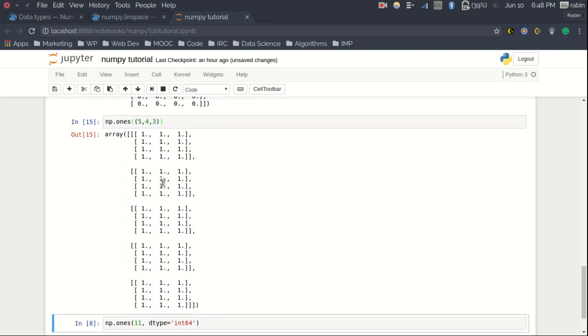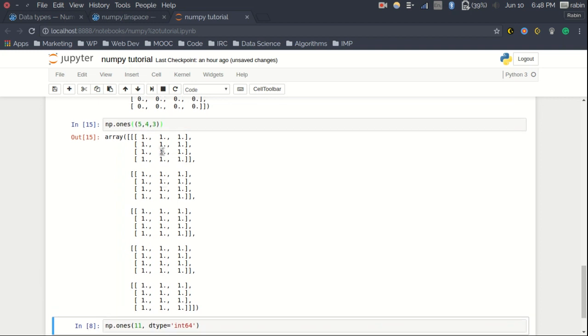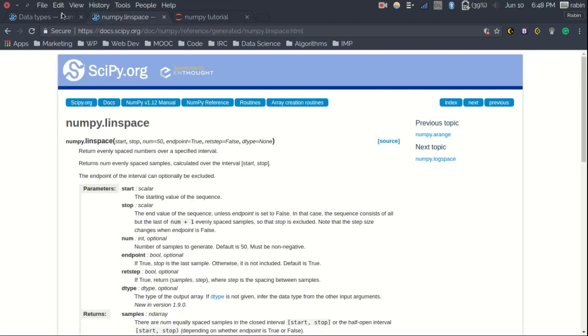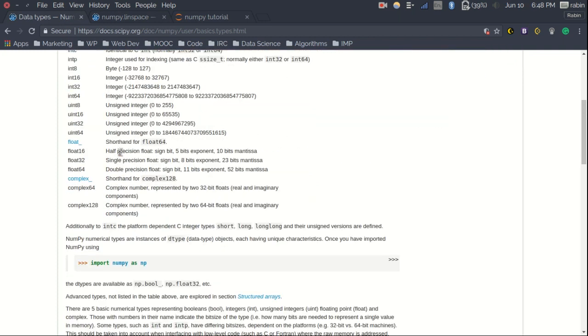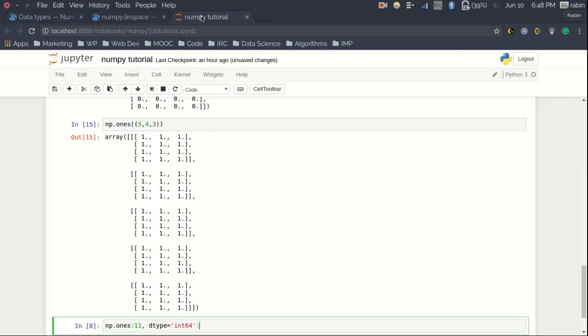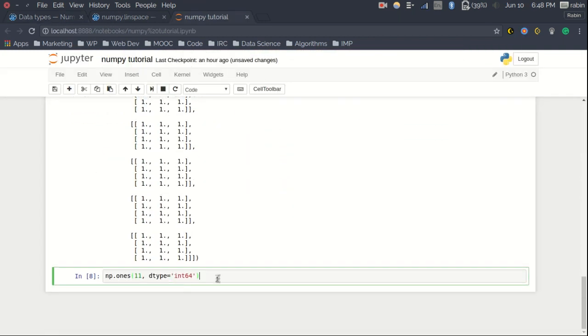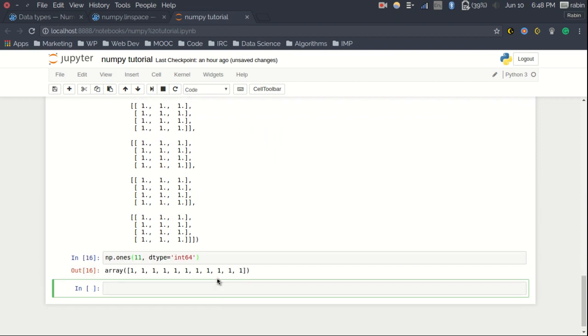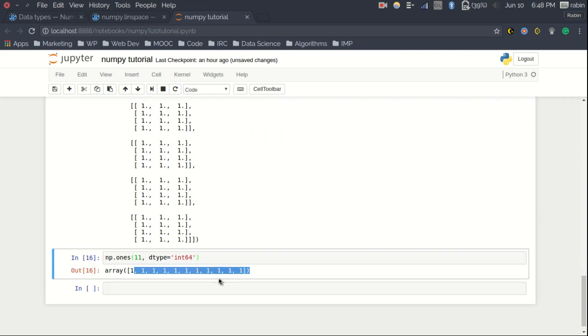If you want this in integer, then you can just specify the data type here, dtype equal to integer. You can also use another type of data, as I have already told you. You can just check this out. The last one I want to show you is the same thing with ones. If you want to print the ones in integer, you can do it like this.